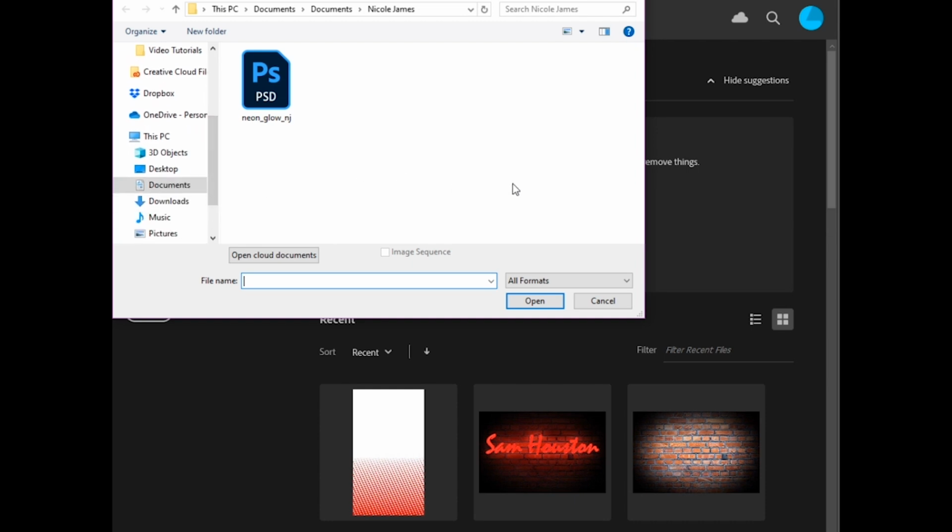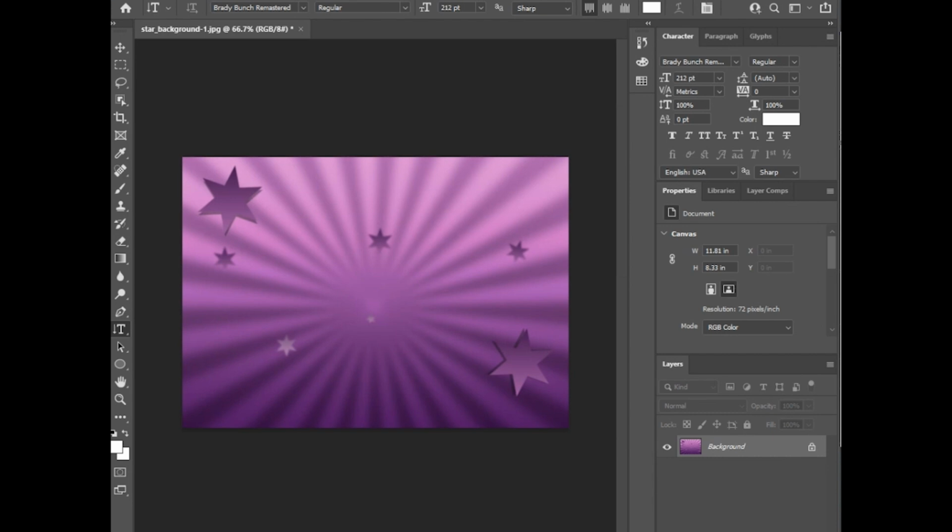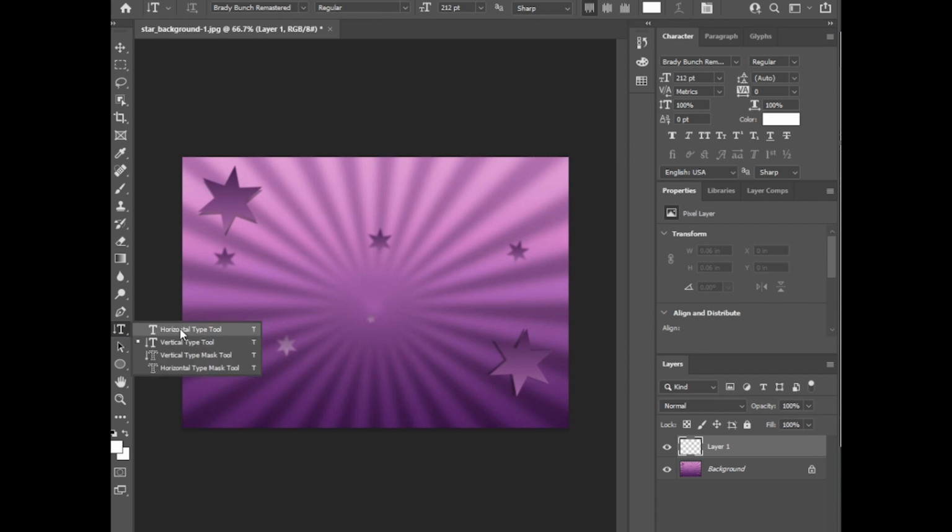I'm going to come back when my document is open. We have our star background layer open. We're going to create a new layer for the text. And we can do that by clicking the plus sign at the bottom of the layers panel as usual. Layer 1 is going to appear. We need to click on the text tool to activate it in the toolbar. Make sure you get the horizontal type tool and not the vertical one. Okay, it's just a regular type tool with no arrow.